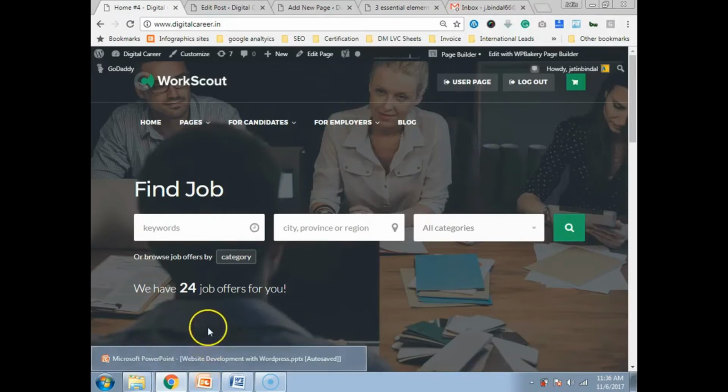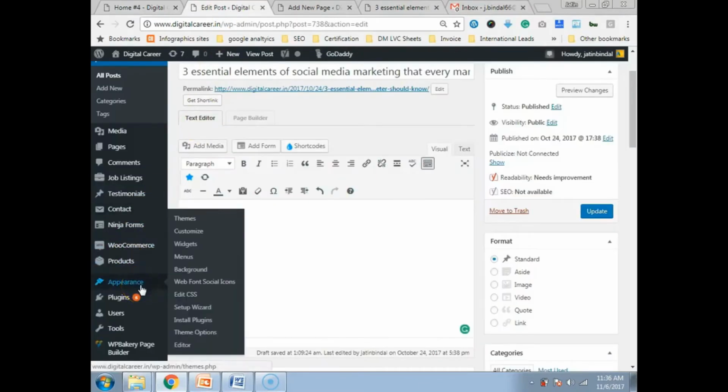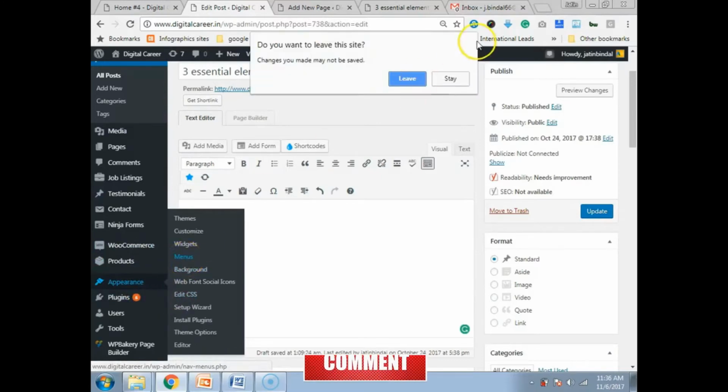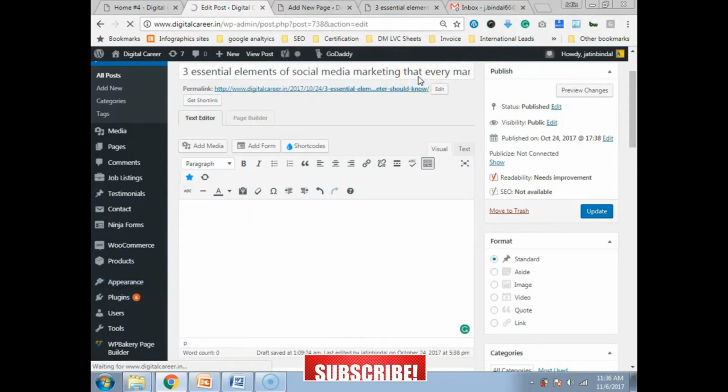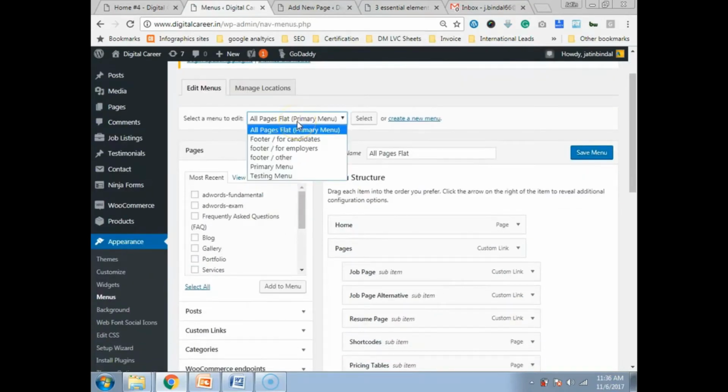Now, how can we make the menu and how can we place it? It's very simple. For that, you have to go into Appearance. Then there is an option called Menu. Click on that. By default, it depends on the theme which menu you will use. Depending on the theme, it can have one option or multiple options for using the menu.